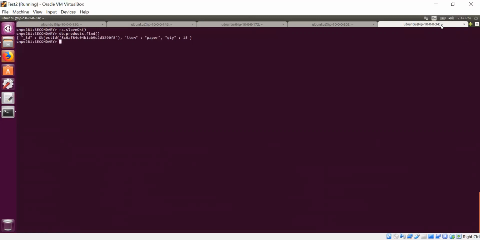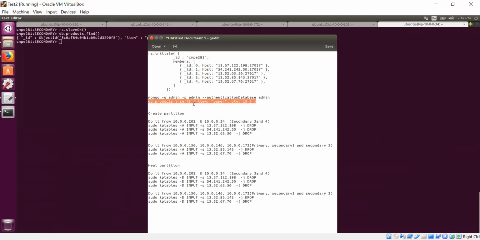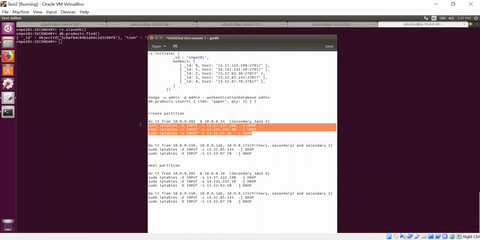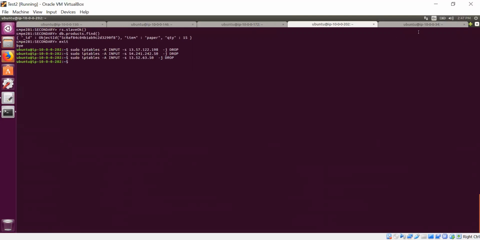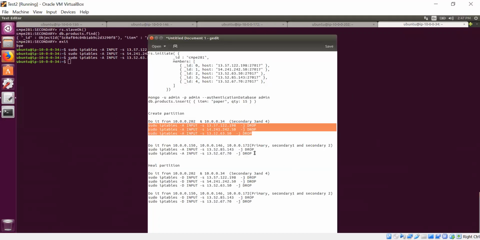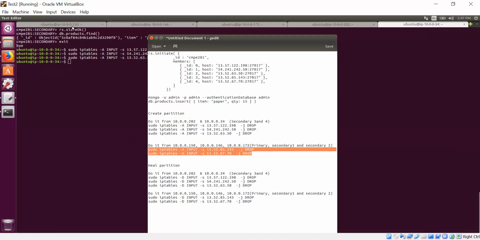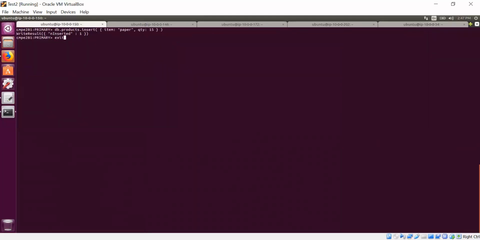Now let us create a partition such that secondary 3 and secondary 4 are on one end of the partition, and primary, secondary 1 and secondary 2 are on the other end of the partition. To achieve this, I will use iptables command, and I will drop traffic from primary, secondary 1 and secondary 2. I will do the same thing on primary, secondary 1 and secondary 2 and plug the traffic from secondary 3 and secondary 4.